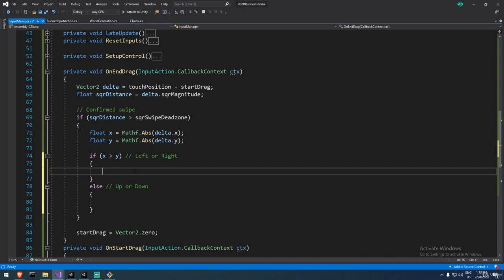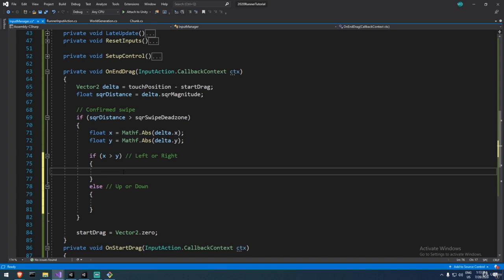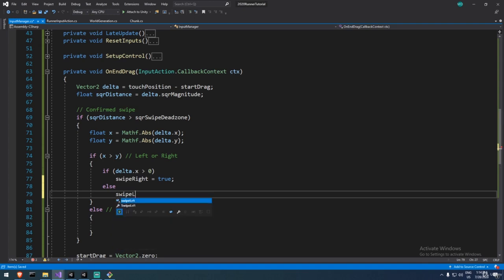right. At this point, the only thing that will tell us if it was left or right will be our value, but without the absolute on it. So we got to make sure we are not doing an absolute on this call. So if this delta.x is positive, it will mean that we're going right. And if it's not, it means we're going left. So if delta.x is bigger than 0, then swipe right will be equal to true, else swipe left is going to be equal to true.